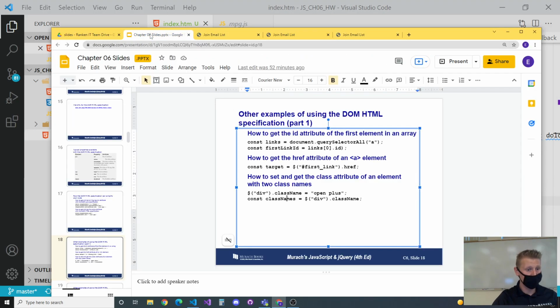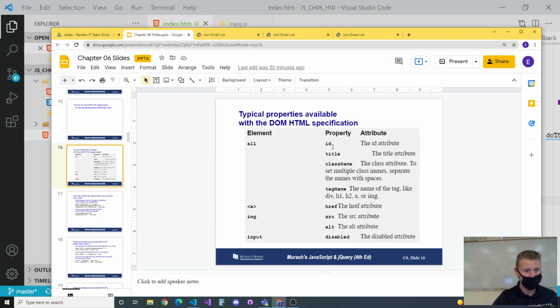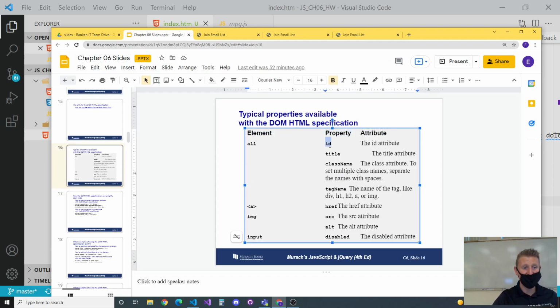So again, what are these properties? There's the ID. You can set an ID or read an ID, set a title attribute or get a title attribute, because properties can be used to modify and read. Right? You can add a class or read a class. The name of the tag, you can get the tag name. You can set the HTML href attribute.